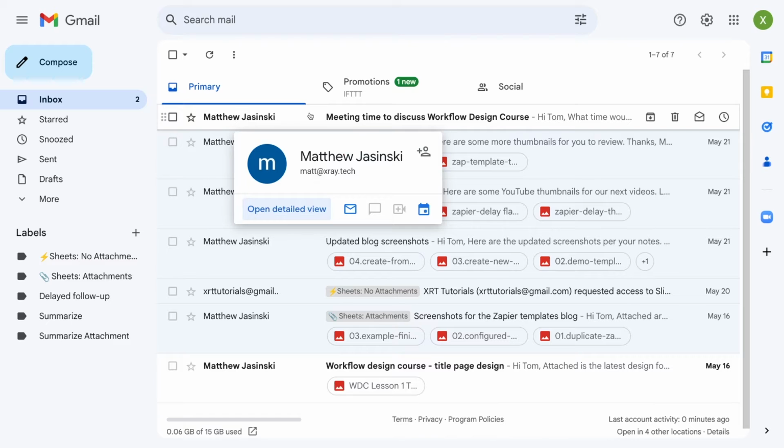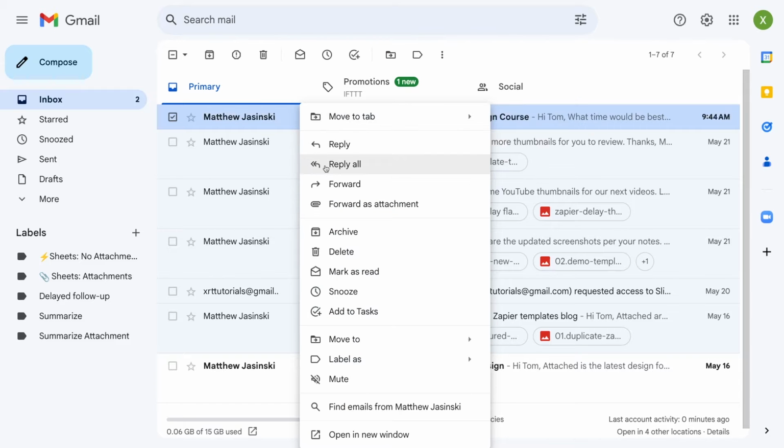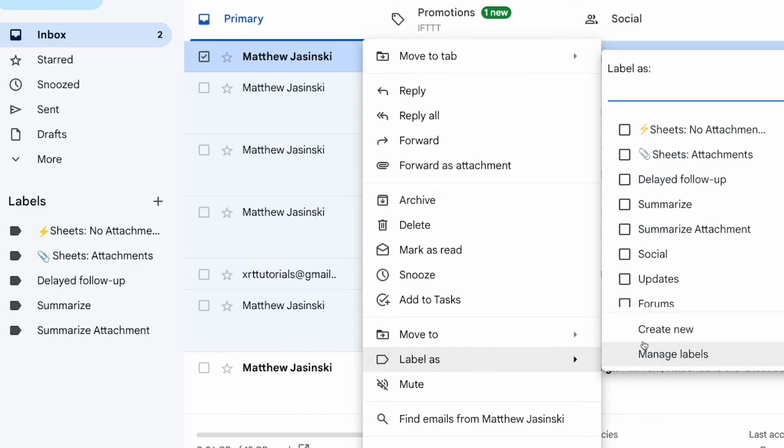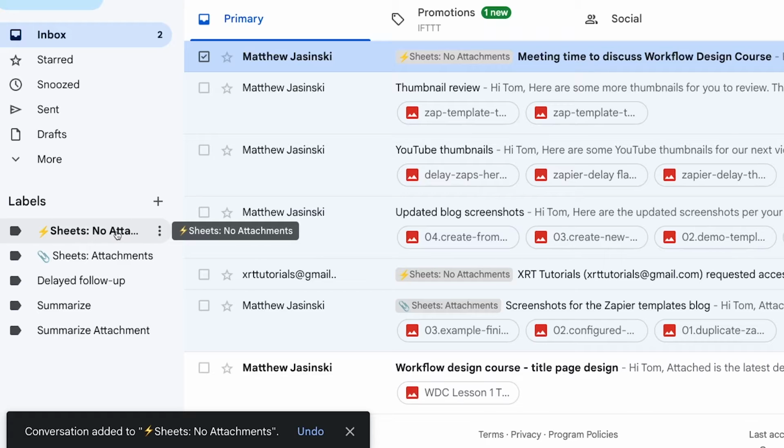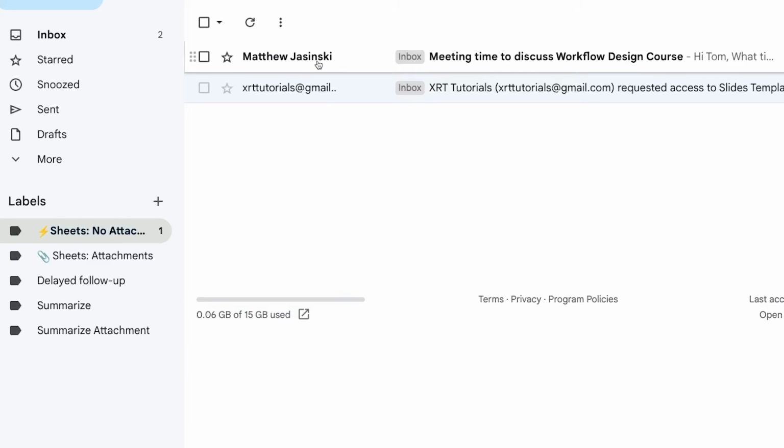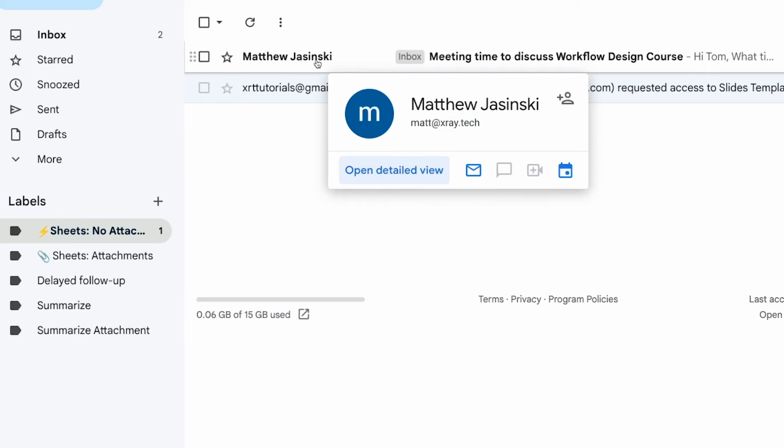Now, I'll apply the right label to an email in my inbox. Label as Sheets, no attachment. And when I click on the labels folder down here, I can confirm that the label has been applied to my message. It should trigger the zap to run shortly.